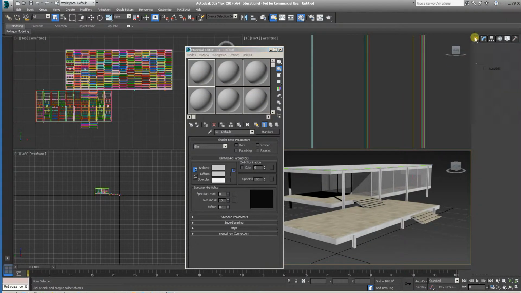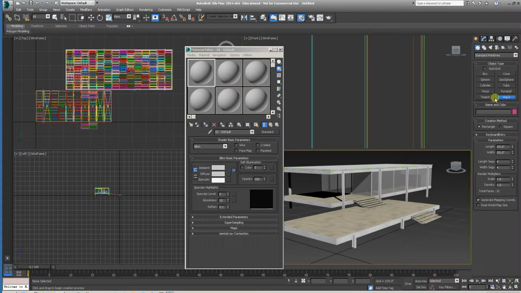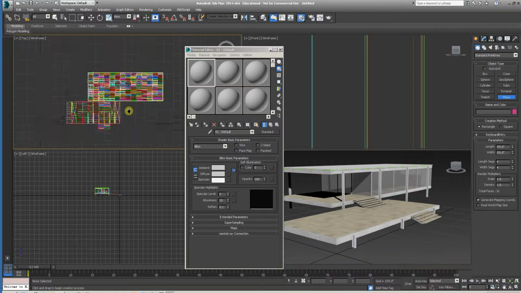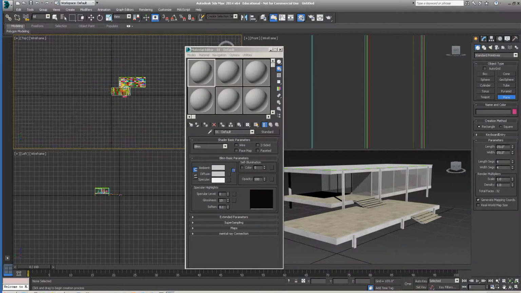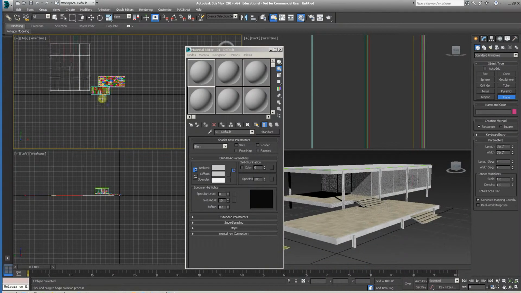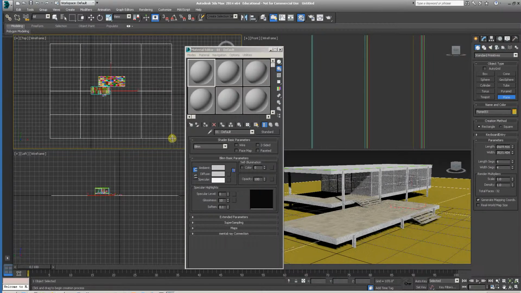What we can do is go and create, with this create tab, a plane. And you can see that goes blue. That means it's active, waiting for me to finish the command. I'm zooming and panning right now. I'm going to left click and drag to create a plane.